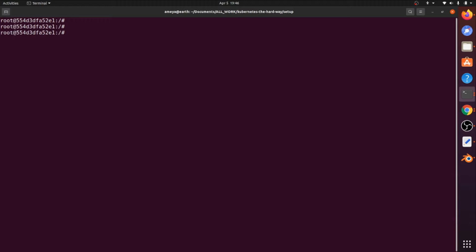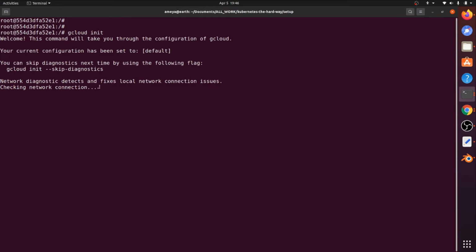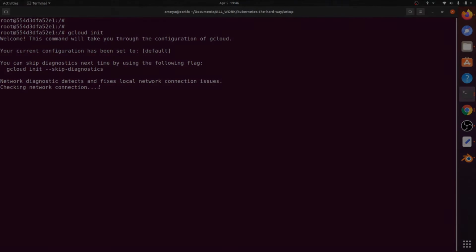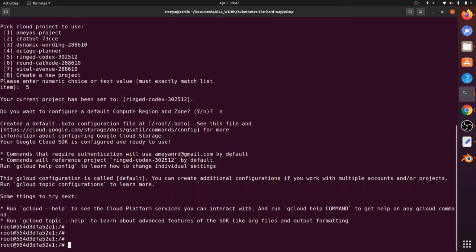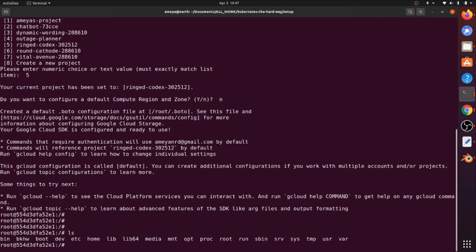This is an Ubuntu machine having Google Cloud SDK installed. Let's authenticate and select our Google Cloud project. Okay, so we are done with authentication and selection of the Google Cloud project. So from now on, we'll go to the bootstrapping and the GKE example.